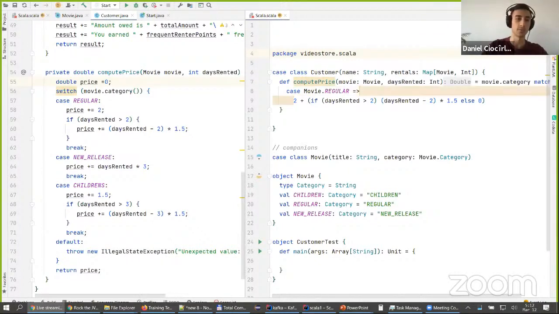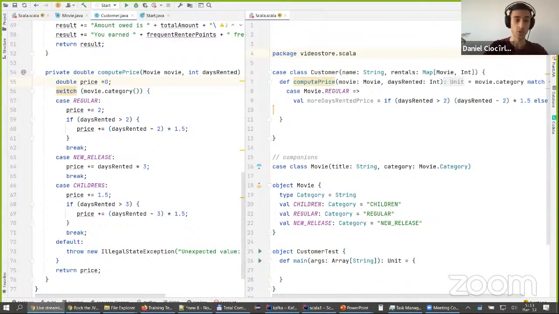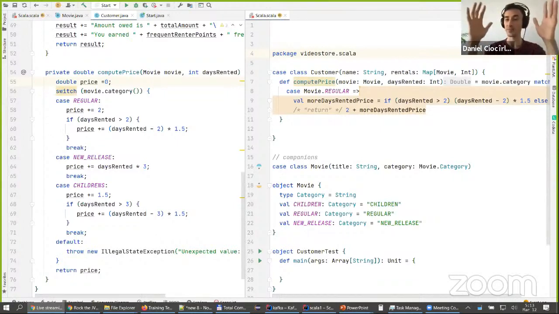So let's extract these into a val. Let's call this more days rented price, as this if expression. And then I'm going to return two plus more days rented price. But where is the return? There is no return. The return is implied here. So the last statement over here is the return. Because this is the last expression of this code path, the last expression is the final expression of the entire thing.